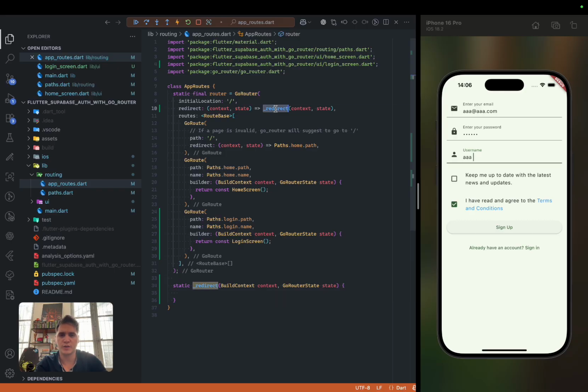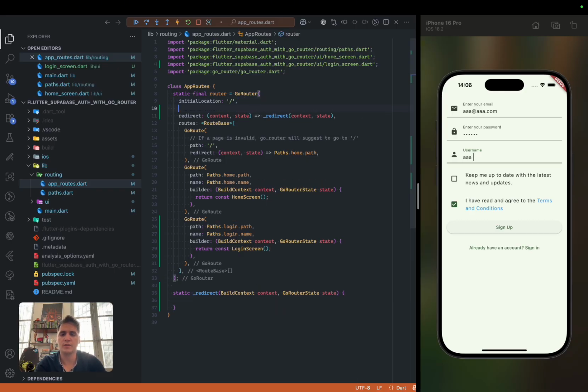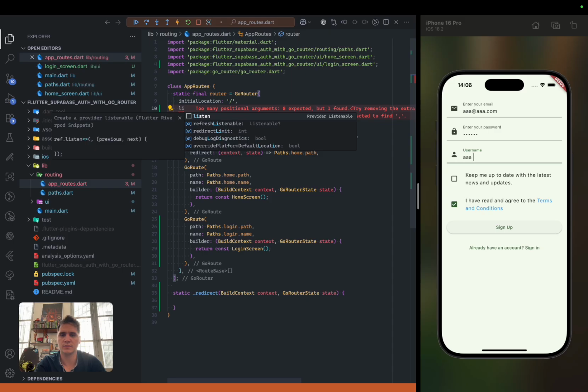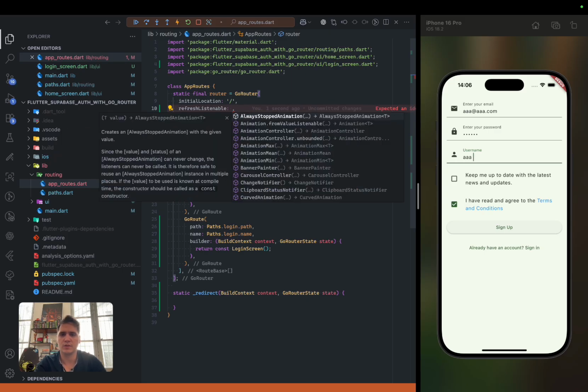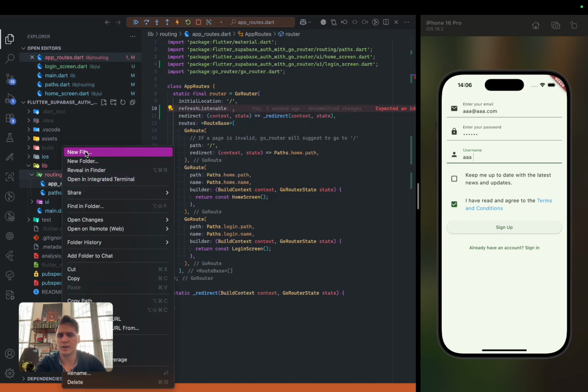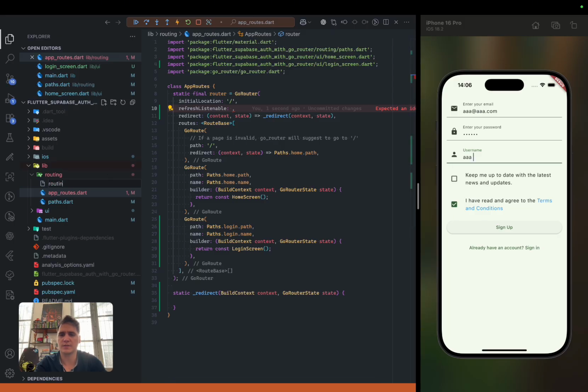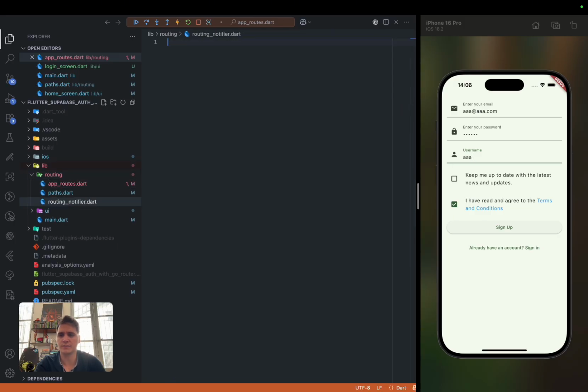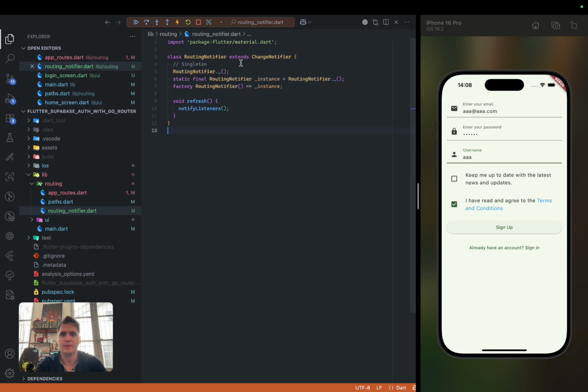But in order to trigger this method, we're going to add a listenable. So I'm going to create a class that is called routing notifier. The routing notifier will look like this. This is a very simple change notifier with a simple method here. It will notify the listeners. Here, this is a singleton. I'm making it a singleton so that it can be accessed anywhere from the app. We will see that later.